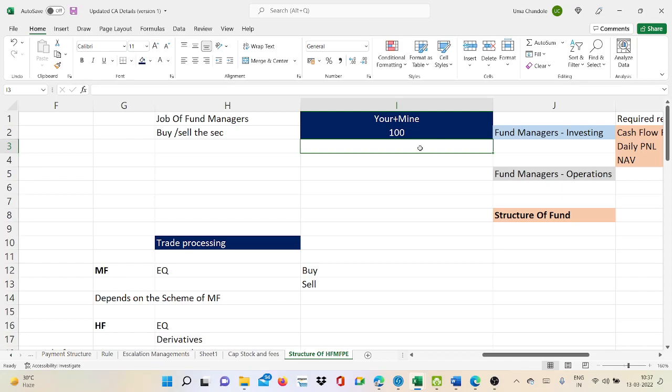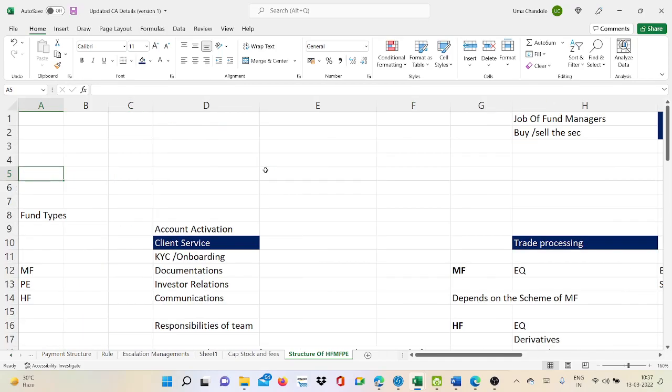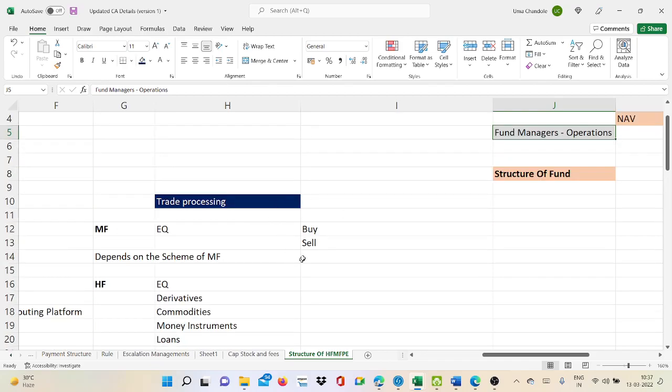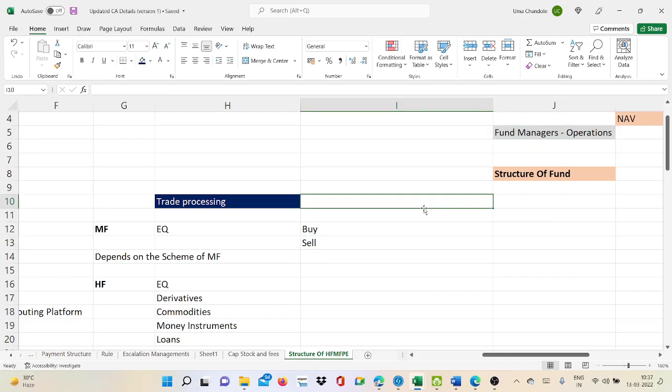So you don't need to do anything extra. Definitely there would be a few processes that you are not aware of, because if you haven't worked on them, you will not have any idea about them. As simple as that. Now we have covered two teams: client service, onboarding, account activation, and here we have touched trade processing and are done and dusted with it. The rest we'll discuss in the next sessions.